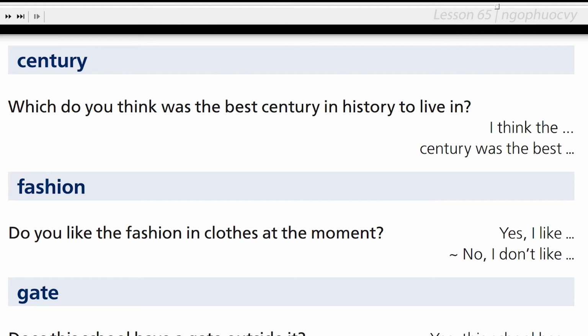Century. Which do you think was the best century in history to live in? I think the 16th century was the best century in history to live in.